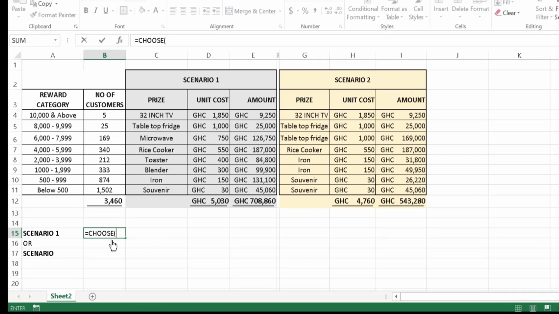So you hit your equal to sign, then choose. You open brackets. Since you're going in for scenario 1, we'll therefore choose our index as 1, comma, then the first value, which in this case is E12. So we referenced the cell E12, then comma, we move to the second value, which in this case is in cell I12. Then you close your brackets and you hit enter. Now you realize that our result here is giving us the total amount we would be required to spend if we should choose scenario 1.